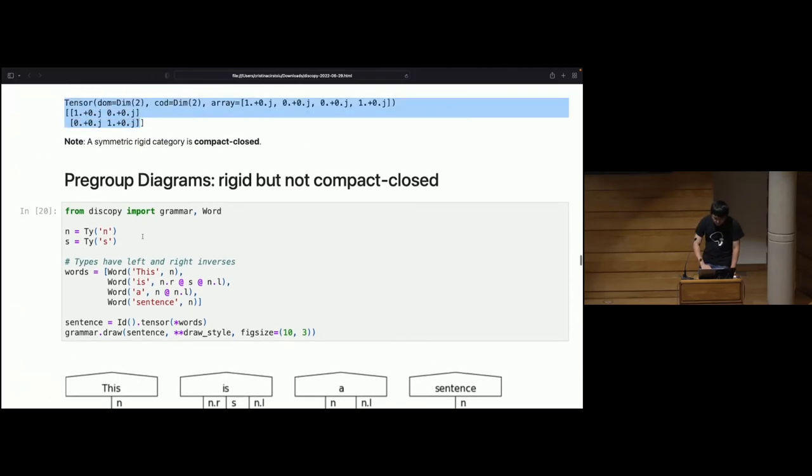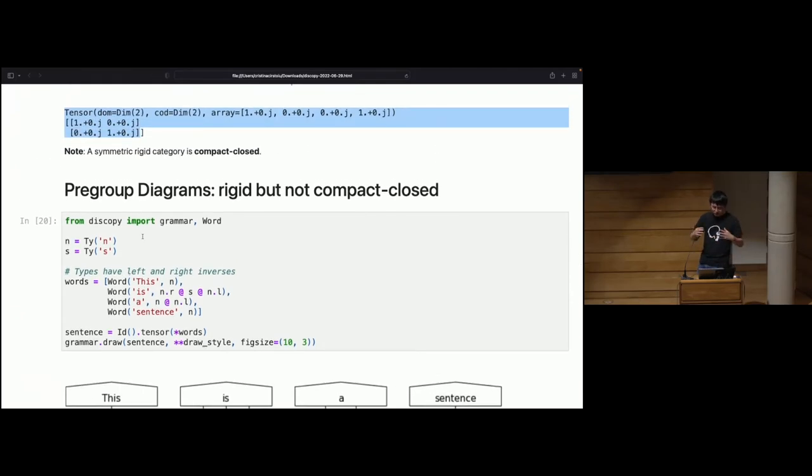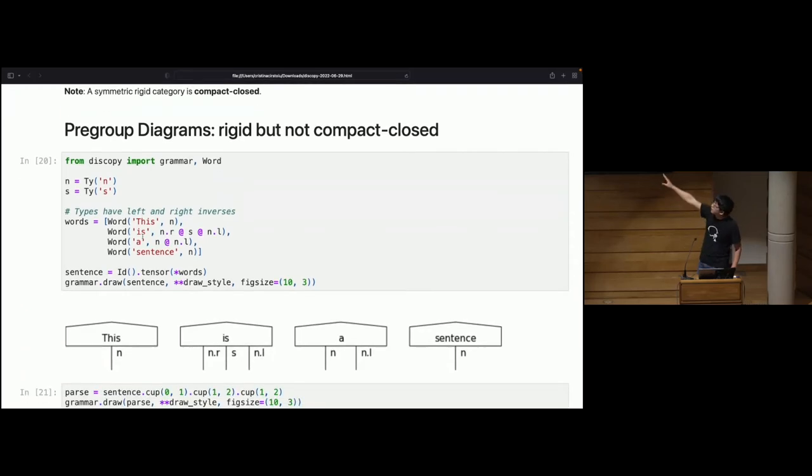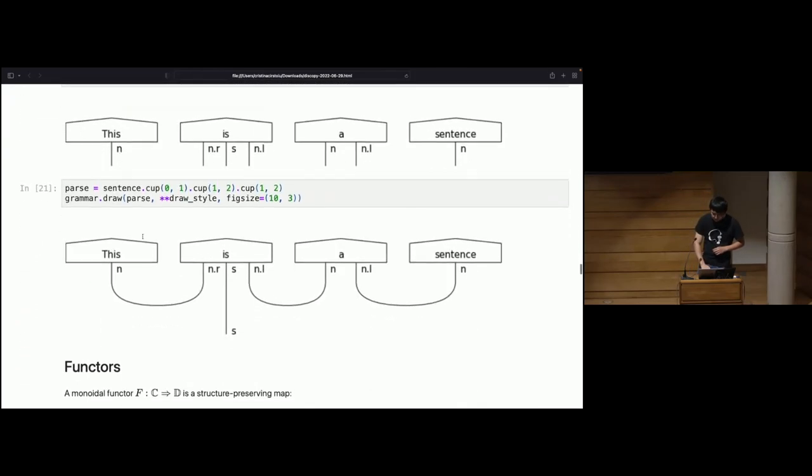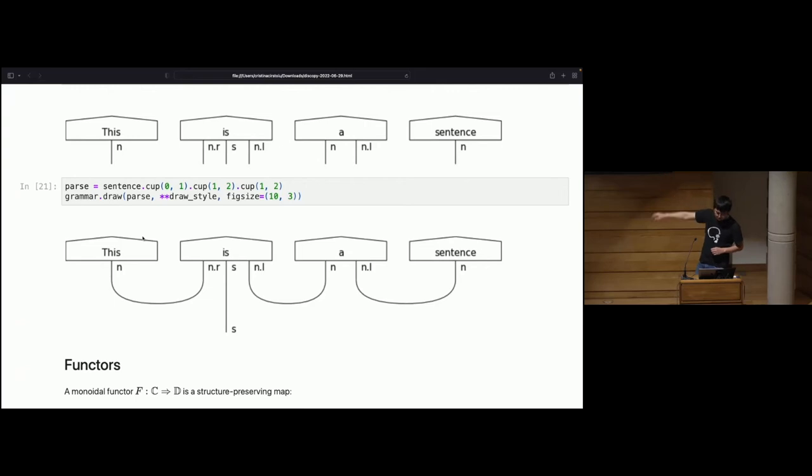For both of those examples, because there are swaps in the category, the rigid structure collapses to a compact closed structure. But here's an example where the notion of order matters. In a pregroup diagram, in grammar, you want to care about the order in which your words come in. So there's a notion of a left adjoint and a right adjoint. Here is a sentence, and each word has some sort of functional type. You can tensor them together. These are the types of each word. If you add cups, you're going to get a pregroup parse tree like this.